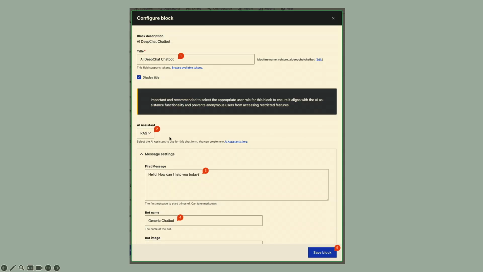AI Assistant is the RAG we set up before. First message is just a greeting to the end user. You give it a name. None of these things really matter, but this is the form. And then save block. And when you click save, that's it. You now have a chatbot on your website.